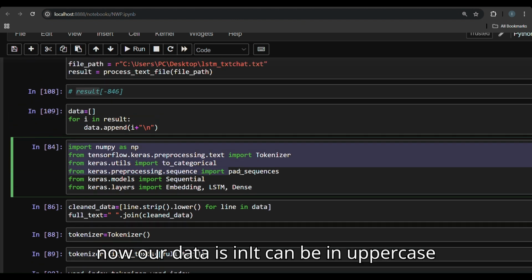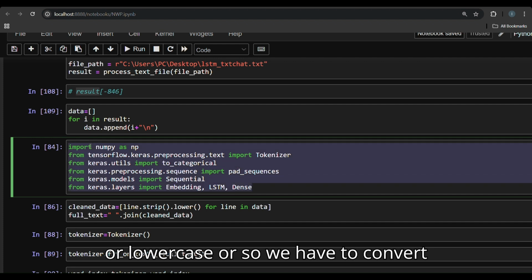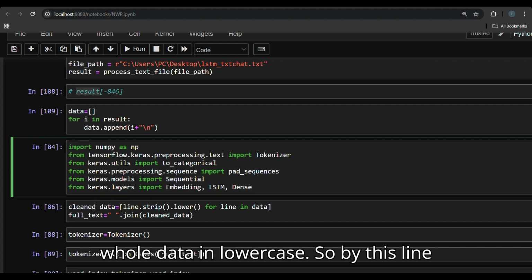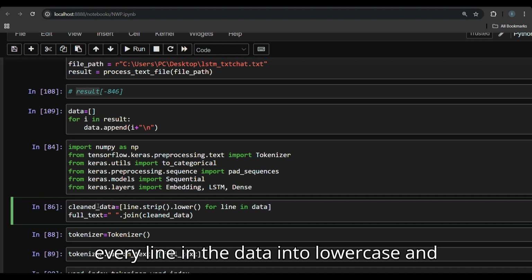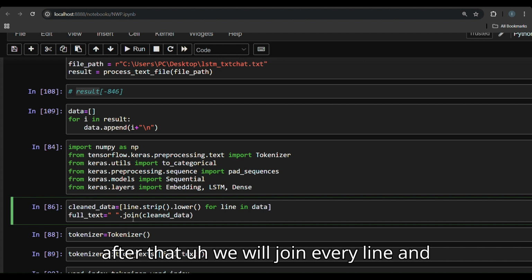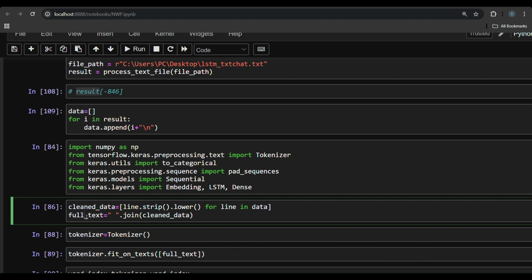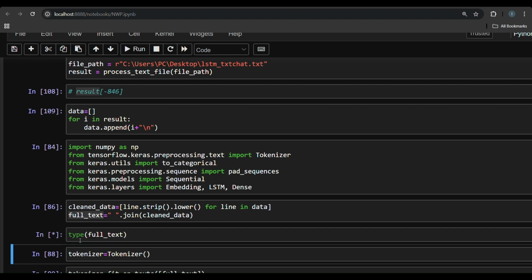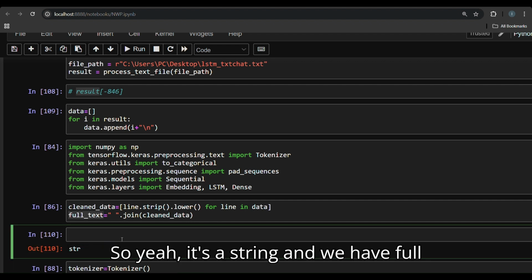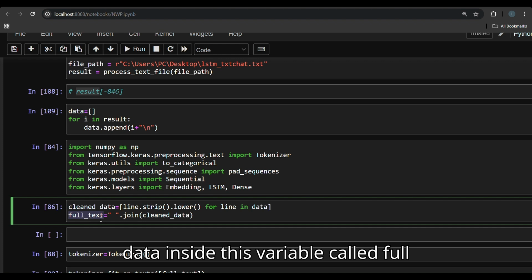Now our data can be in uppercase or lowercase, so we have to convert the whole data to lowercase. By this line, we will convert our data into lowercase. The strip and lower functions will convert every line in the data into lowercase, and after that we will join every line and form a string called full text. So let's check the type of this. So it's a string, and we have the full data inside this variable called full text.